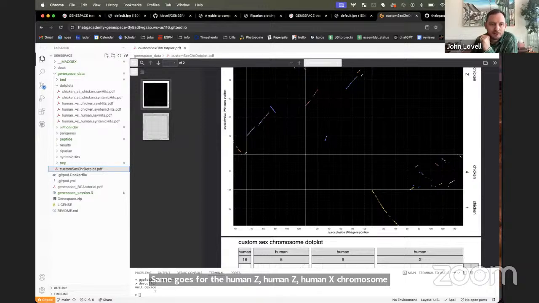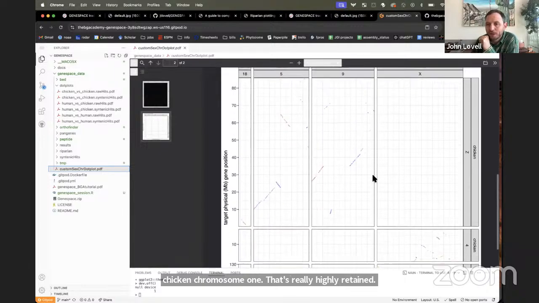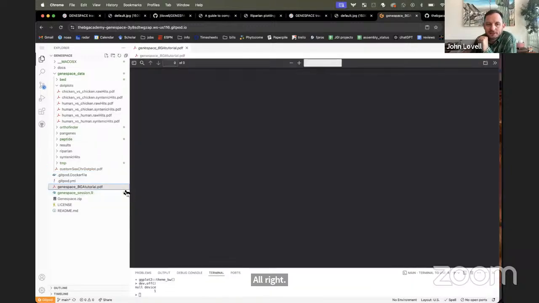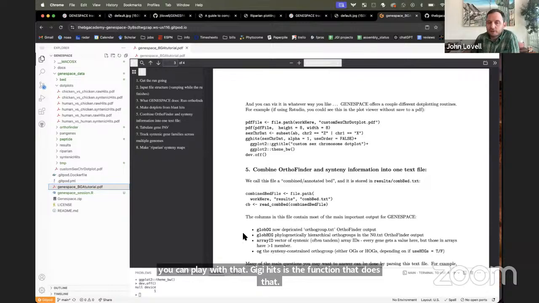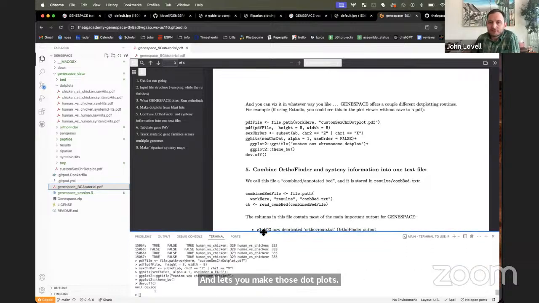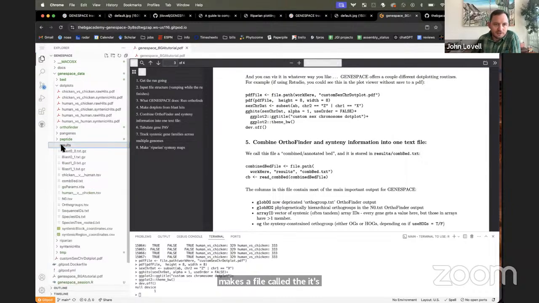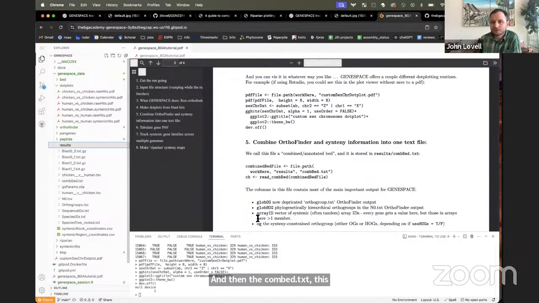That's really highly retained. And then we changed up some themes and made the plot with a white background and grid lines instead. All right. So you can play with that. ggHits is the function that does that and lets you make those dot plots. All right, Genespace also makes a file stored in results called combed.txt. This contains most of the information that Genespace uses for all of its calculations.